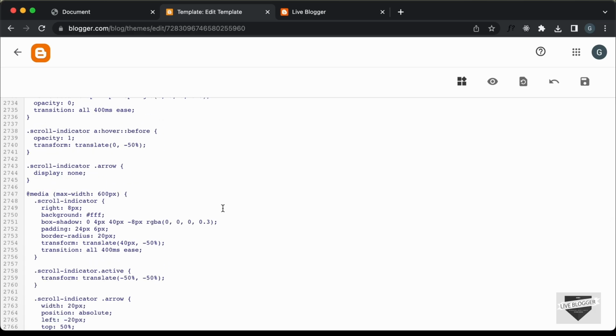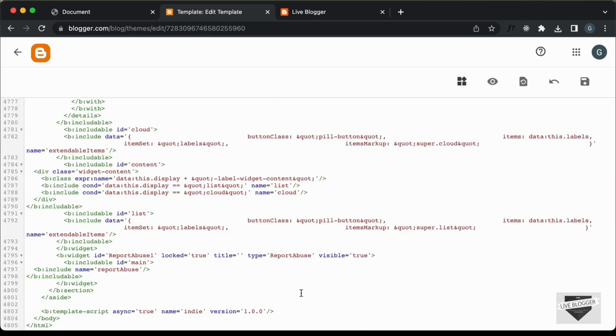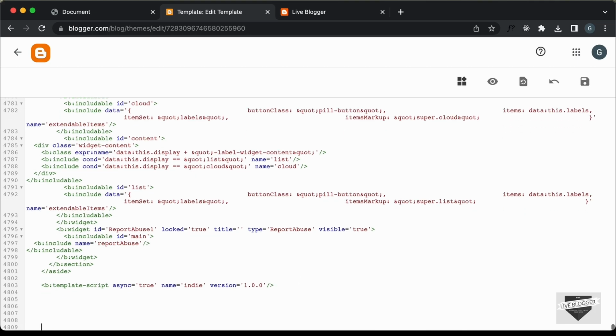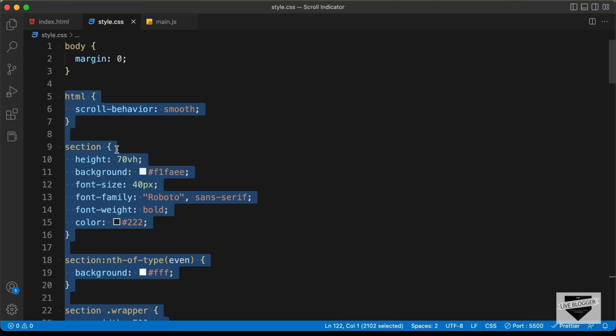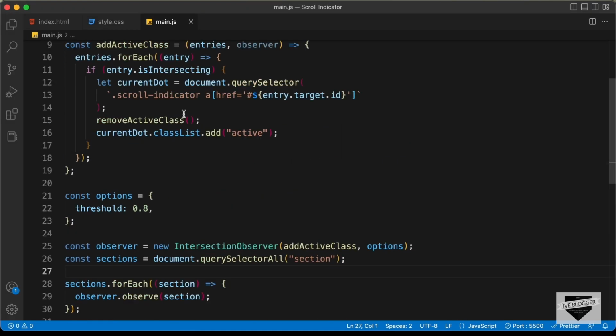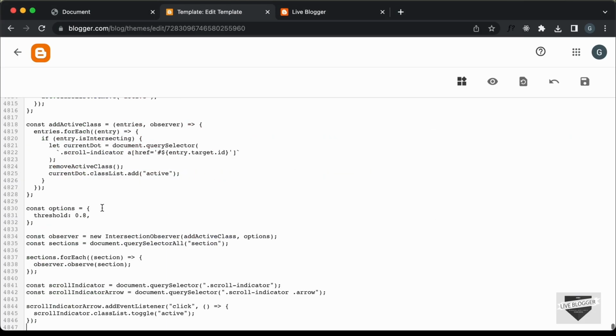Right now the next thing we will do is we will add the JavaScript. So let's go to the end of our theme code, and here just before the body ends I'll just add the JavaScript. So let's create a script tag over here, and let's go back to our source code and let's go to the main.js file and let's copy all this JavaScript from here and let's paste it over here.